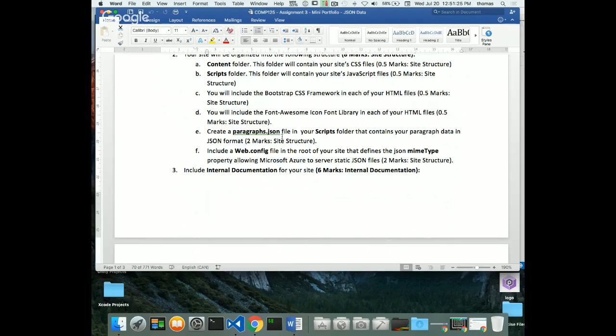Your paragraphs.json, or whatever the JSON file is going to be, you're going to put it inside your scripts folder, just like I've shown you, right? And that paragraphs.json file needs to be formatted for JSON data. And we're going to talk more about JSON format today, how to format your files with JSON, right?